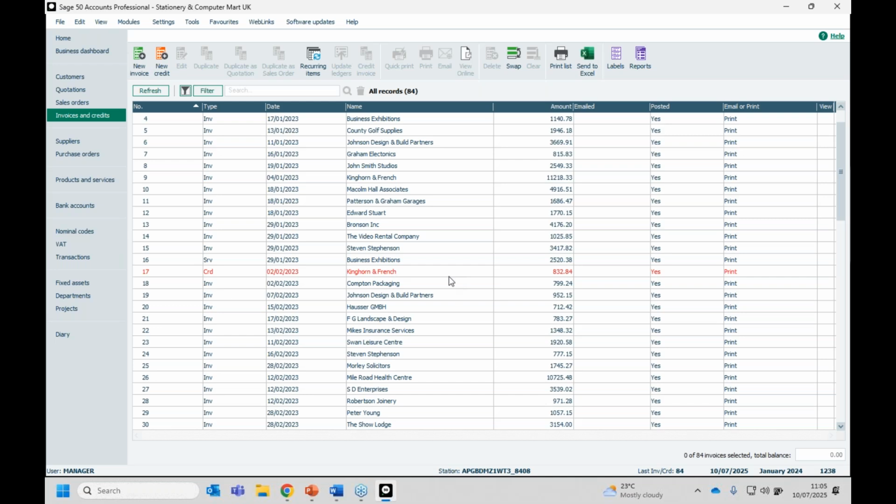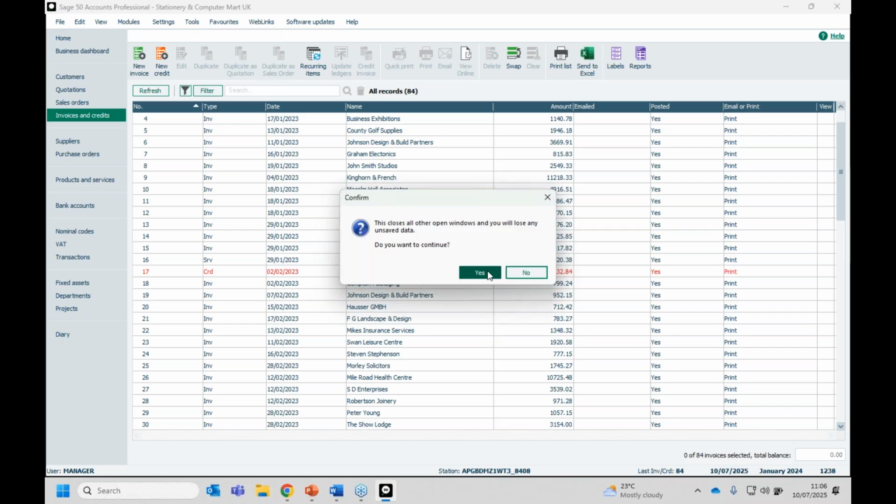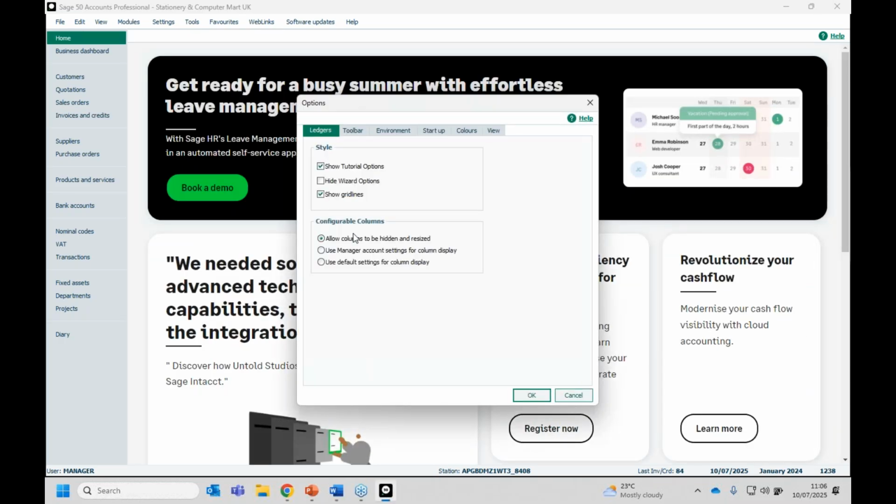Now this is for all users, for all companies using the same machine. So if each of your users has their own machine, it will just work on their machine. But if they are sharing a computer with Sage on, then it will apply to everybody. To switch it back off, simply go back into Tools, back into Options, and then you can just untick that option.